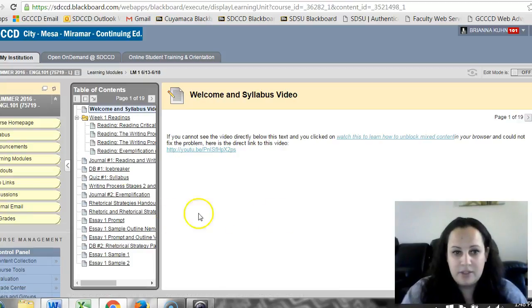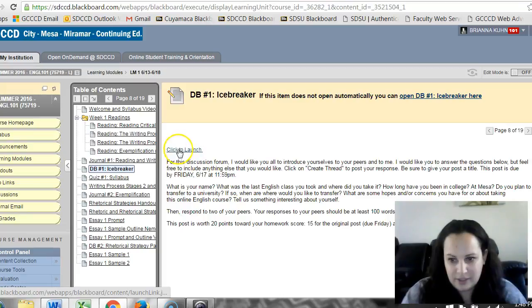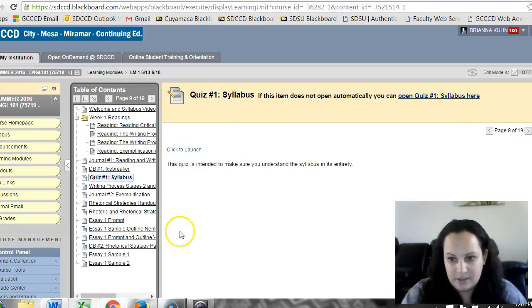Again, everything should say, for the discussion board, for example, click to launch, right? Here's the instructions for the discussion board. The syllabus quiz, again, click to launch. So that is how you complete everything for the whole semester, okay? So like I said, everything right here is in the table of contents. This is everything you need to do each week.